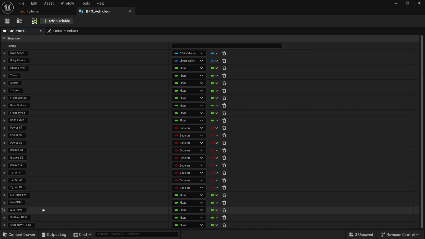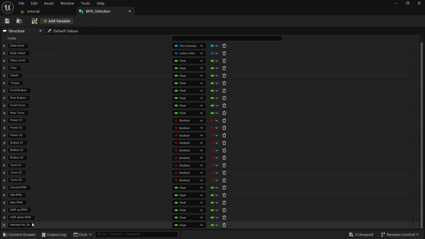If you're not gonna make your own transmission and rather just gonna use the transmission that comes with the Chaos system, then there's not gonna be a need for you to create these variables. But if you do want to create your own transmission following along with this process, then you are gonna need these variables. The next one we're gonna create is the variable purchased.